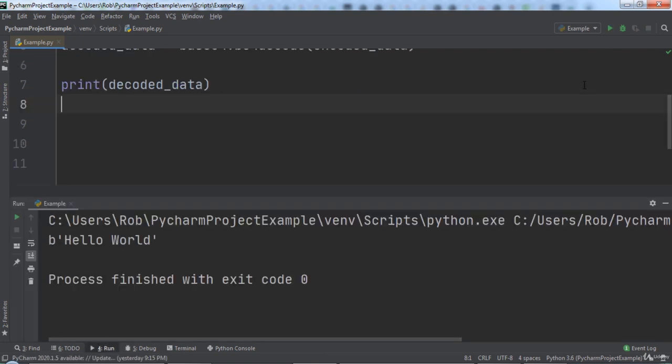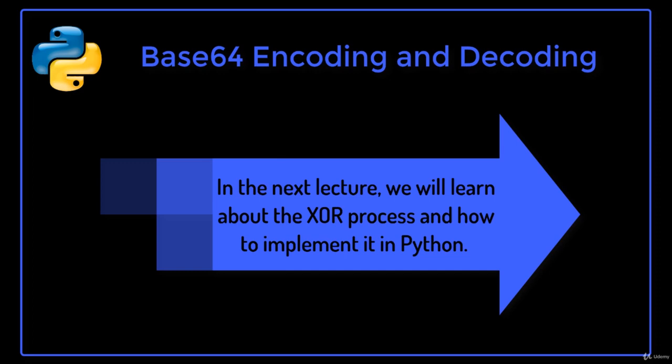The prefix of the letter b just means binary, since the format of the data being translated to base64 is binary. In the next lecture, we will learn about the XOR process and how to implement it in Python.